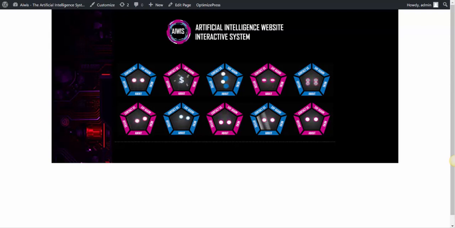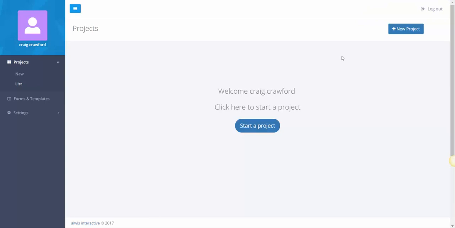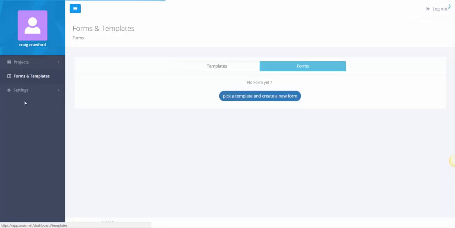So what we do is I'm now going to go to start a project. Just a little look inside here. There's log out. You add a new project here or start a project. Once this has a project in there, this will vanish. That's why you have new project there and new project there, and you have the list of projects. You have forms and templates.